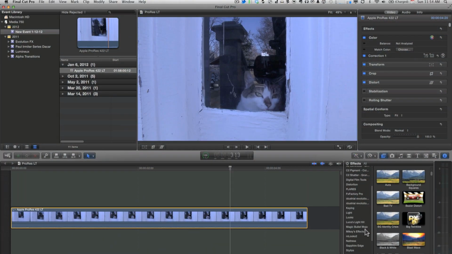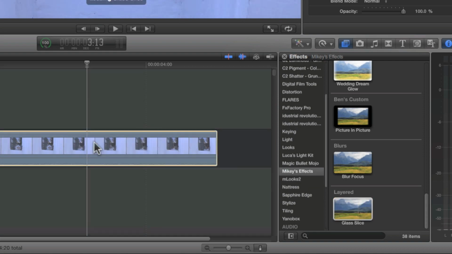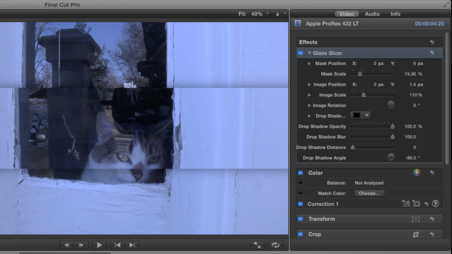Okay, I'm going to show you how to use my glass slice effects. I call it glass slice, so you drop it on your clip. The parameters over here give you a few options. You have mask position, which is the position of the glass slice itself.